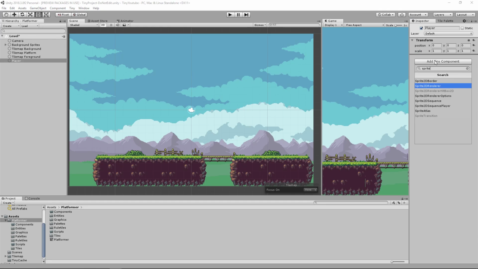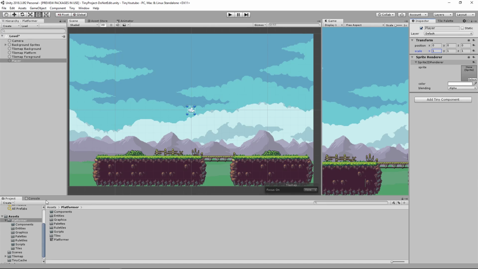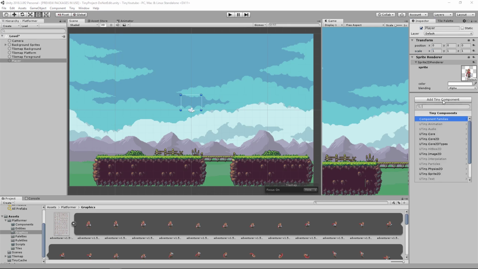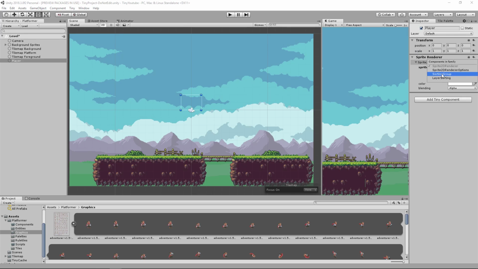Now let's add in a component to show the character. You can show the character with a sprite 2D renderer, and then just go to your graphics folder, find your adventurer. You can increase the size of your icons using this, and then just drag in one of the sprites of your adventurer. You'll notice that you cannot currently see your player because you need a layer sorting, which you can add by clicking on the families and add layer sorting.